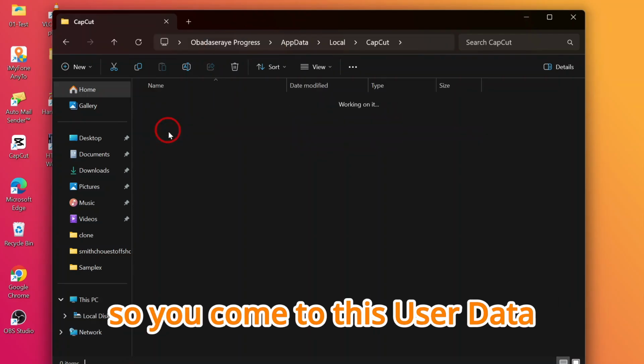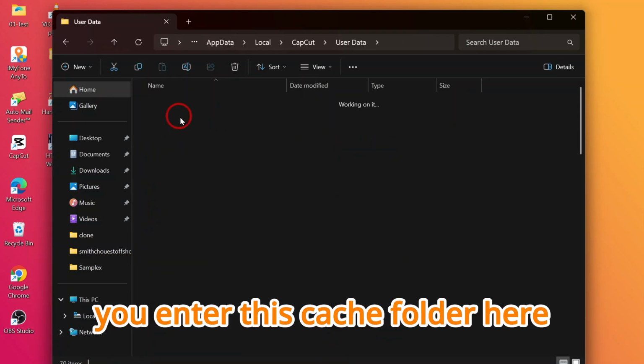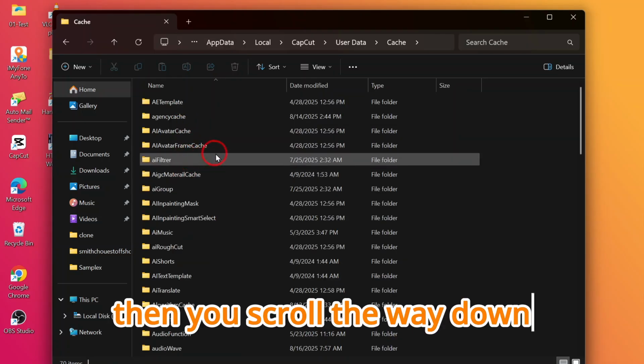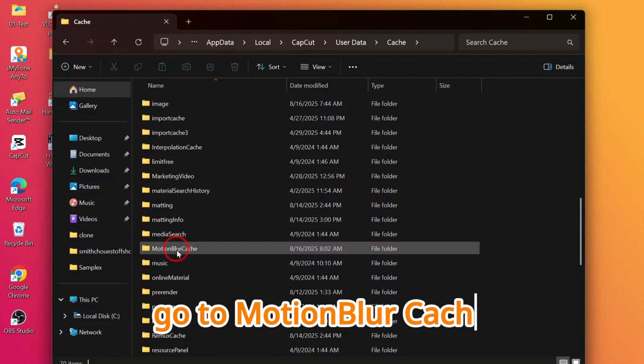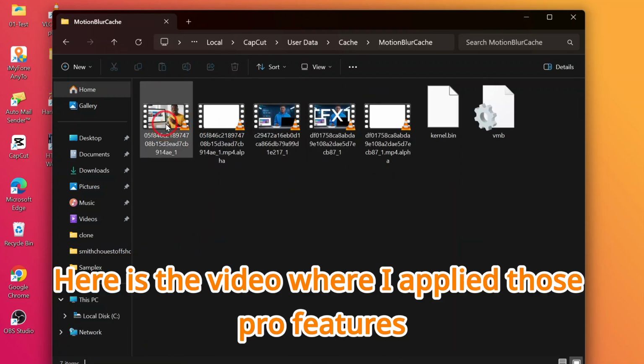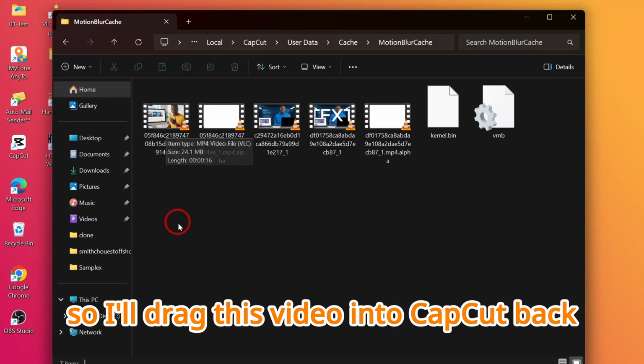So you come to this user data. You enter this cache folder here. Then you scroll all the way down. Go to motion blur cache. You can see here's the video where I applied those pro features. So drag this video into CapCut back.